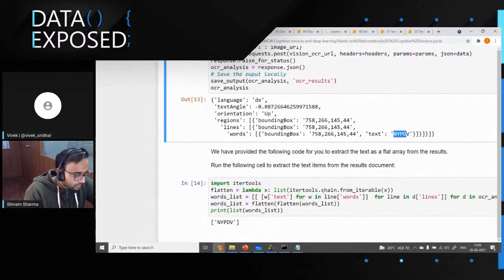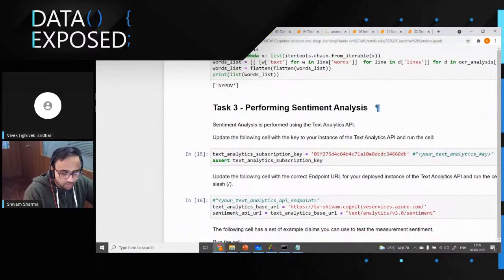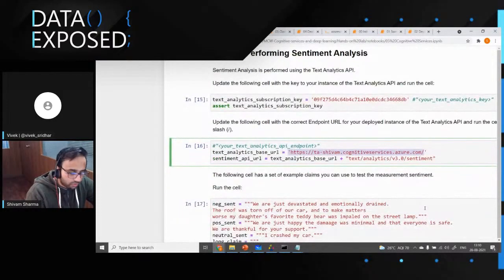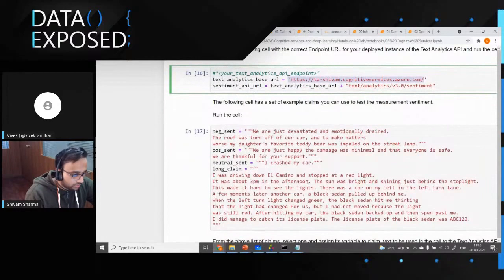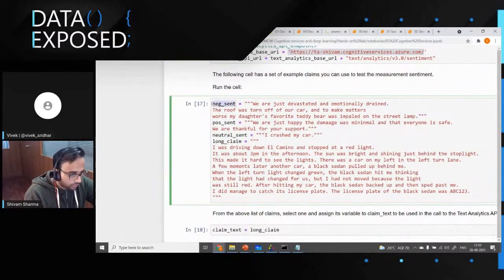Then we are doing sentiment analysis with the Text Analytics service, and we are putting in the key and using the second endpoint to do the sentiment scoring. The score will come between 0 and 1. There are three statements which we are putting right now. Literally, we know the first statement is negative. We know the second statement is somewhat neutral. I crashed my car, and so on.